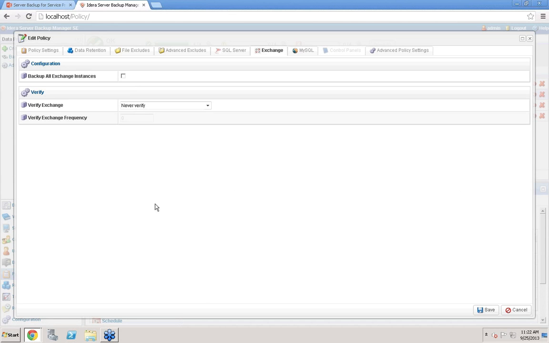Now, Exchange, same thing. If you've got an Exchange server on here, you just check that box. We're going to be able to identify it and make it easy for you to restore.